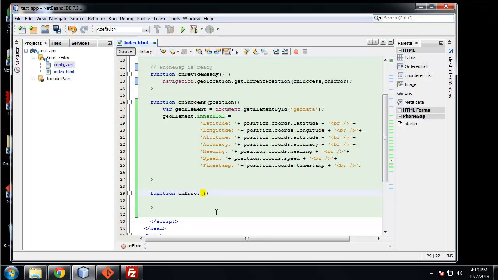So onError does take a parameter of error. And what we're going to do first is say var. I'm going to create an errorString and set that to nothing. And the next thing we want to do is check for errors. So we can do that with if error.code. Alright, so if we returned any errors, then whatever we write in this block is what'll happen.